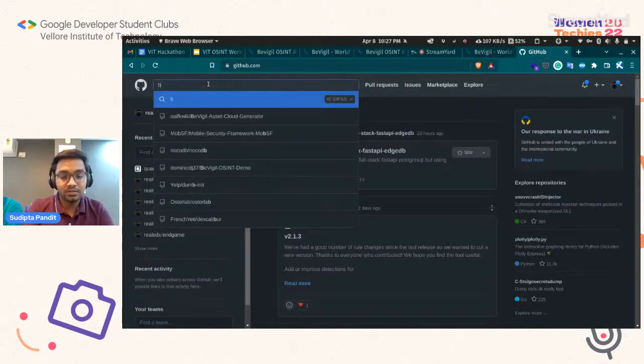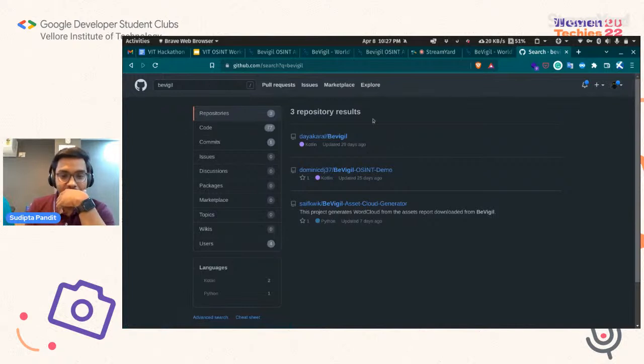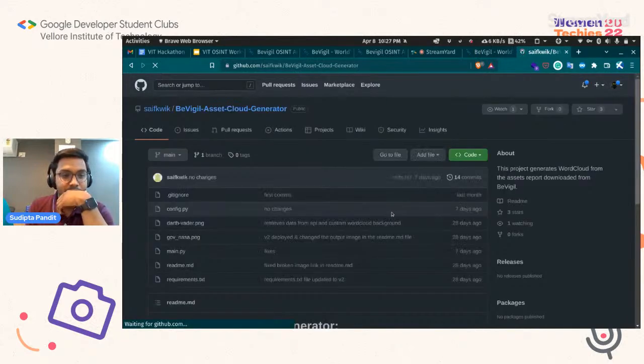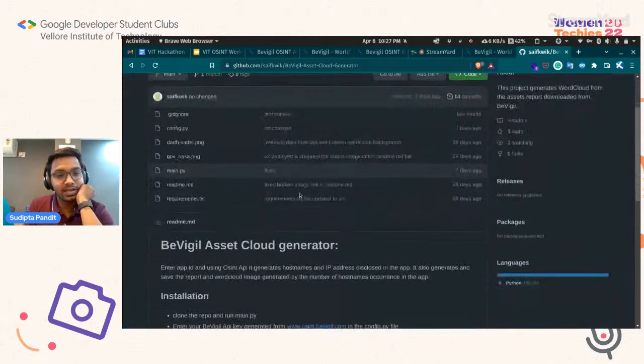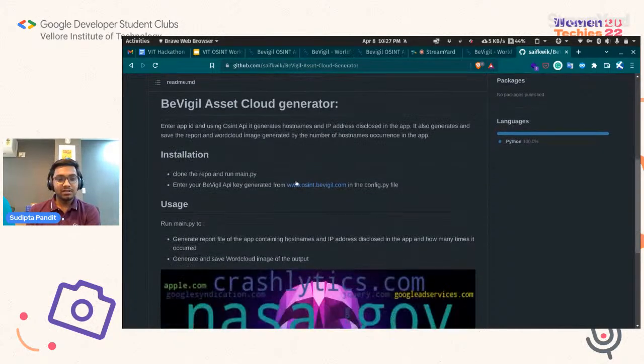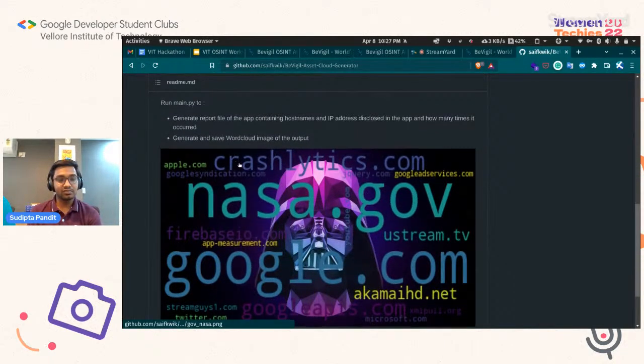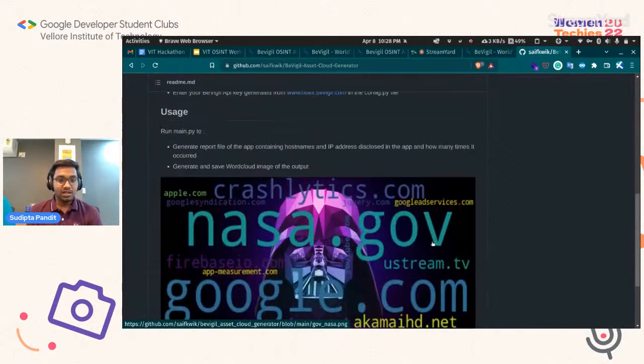So if I search BeVigil, I think there are some, yeah, this is one, you can see. This person has created an asset cloud generator out of the BeVigil OSINT API. You enter an app ID and it will generate a word cloud out of the hostnames and IP addresses it has found. It's cool stuff. You put in the app ID, it generates an image like that, a word cloud.